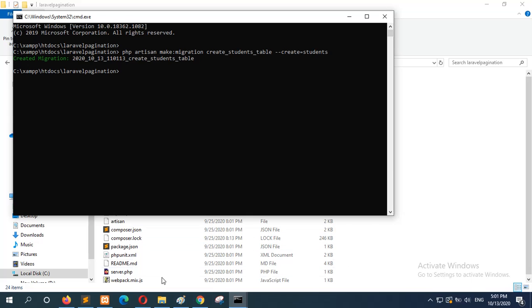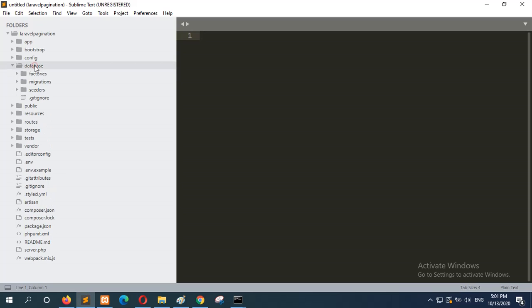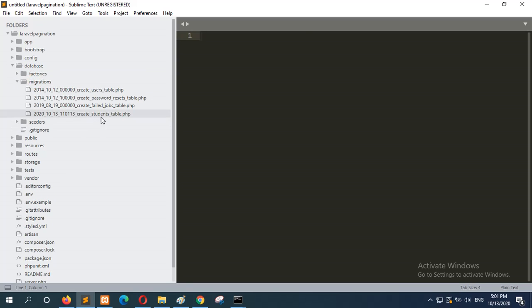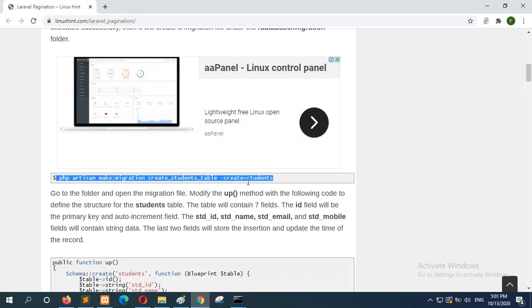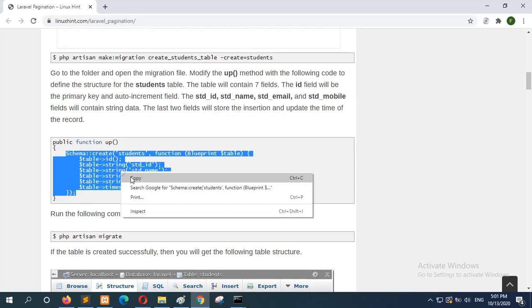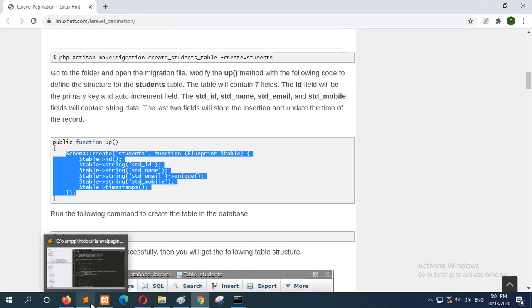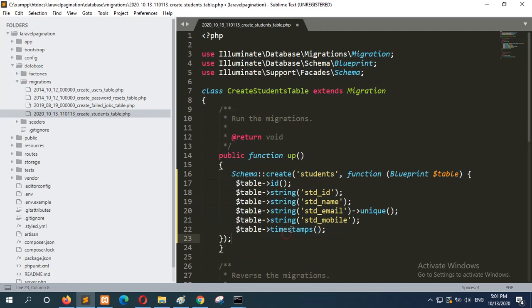Okay, to check if the file is created or not, go to your project folder, database folder, migrations, and this is the student migration file. Now I will add some other fields for this table by using the next step. This is the schema of the students table that I am going to generate. So go here and replace this one.